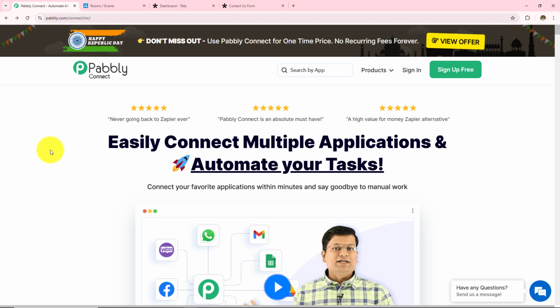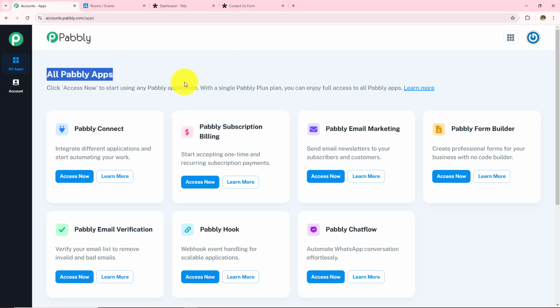Now after browsing the website, we need to sign in to our Pabbly account. On the top right corner, you can see two options, sign in and sign up for free. If you are an existing user, click on this sign in, and if you are a new user, click on this sign up for free, and this will give you 100 tasks free on a monthly basis. As I'm an existing user, I'll click on this sign in. And here the all Pabbly apps page has appeared, which is showing me all the Pabbly applications. Here I have to click on this Pabbly Connect Access Now.